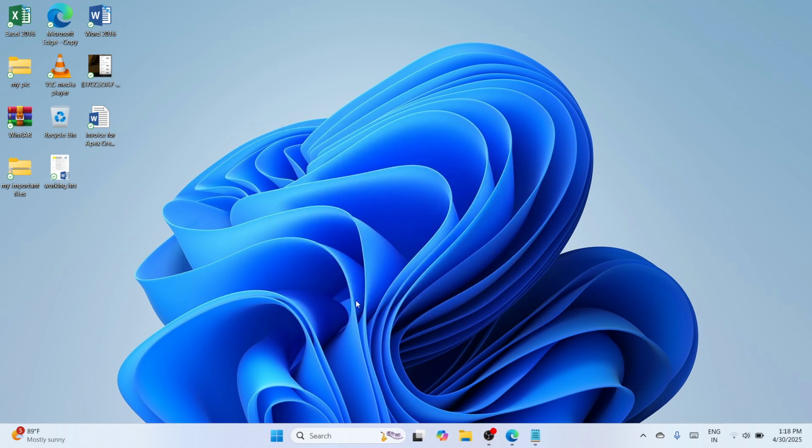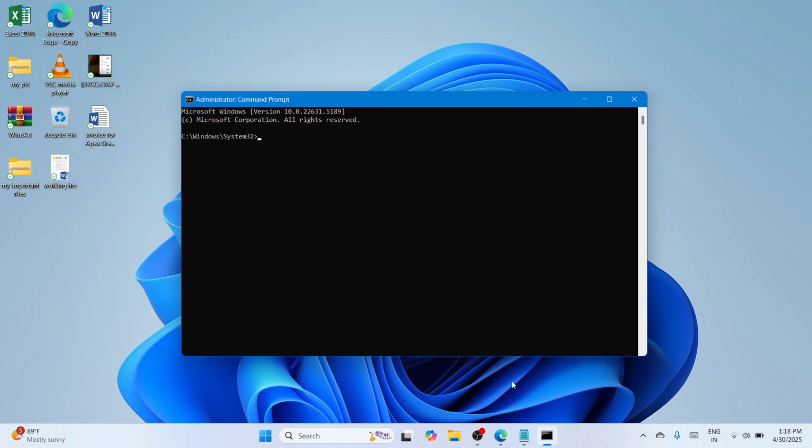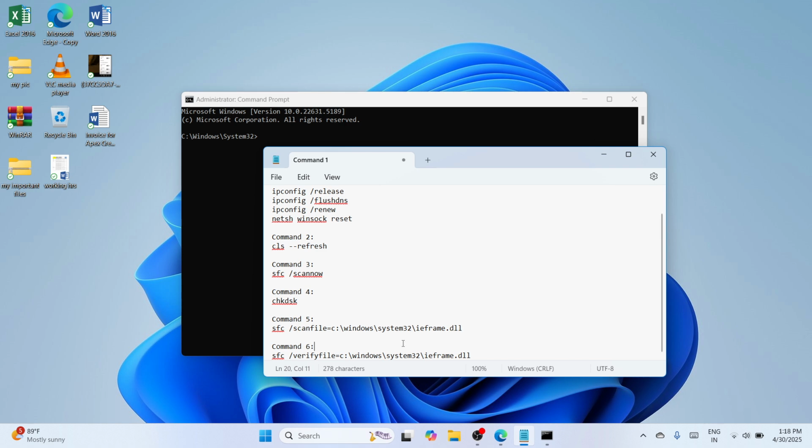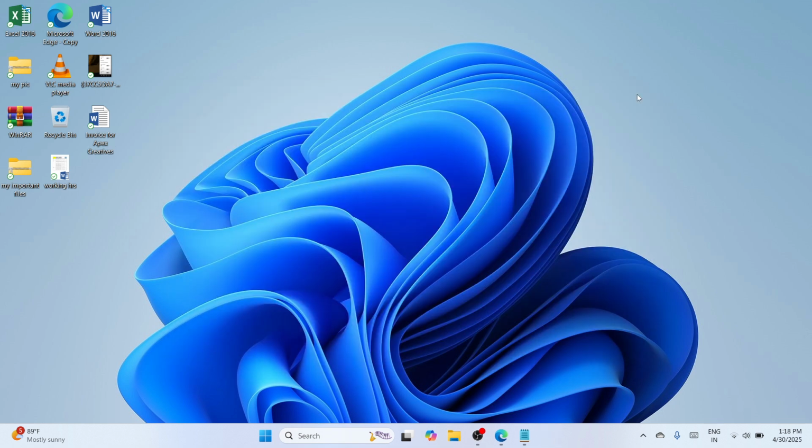Click on Yes if your user account control would ask you to say yes so that you can proceed to this kind of window. So from here, you need to type for the second command, which is cls space hyphen space refresh. So type it here and hit the enter key. Once you're done, close the window and restart the computer. Once you've restarted it, check if your problem has been fixed.